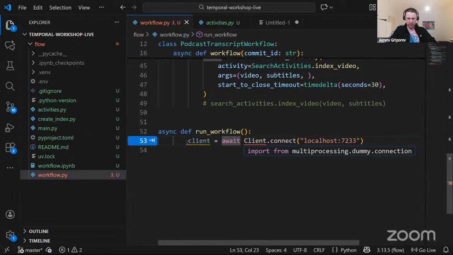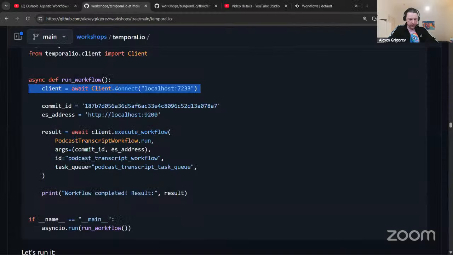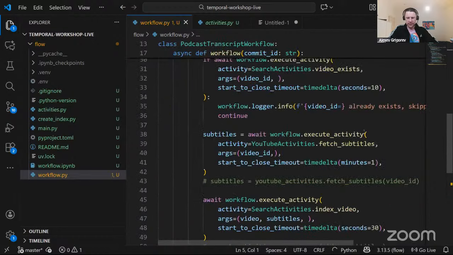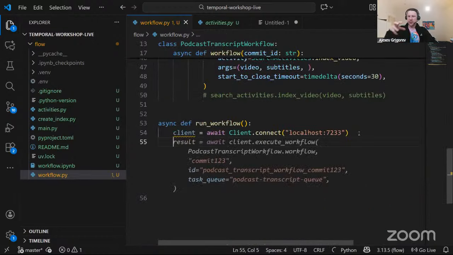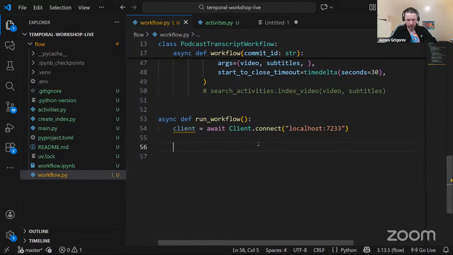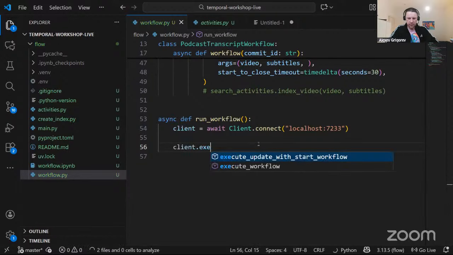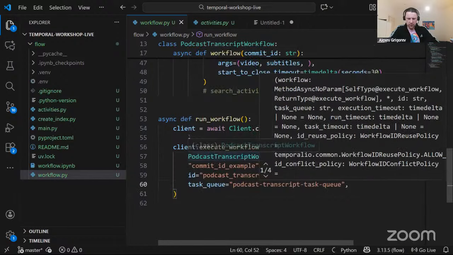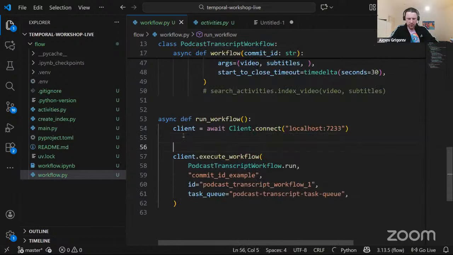Client, which is from temporalio.client import Client. Okay, this is the client. We run the server, and here we have the client to connect to the server. And yeah, I think it was correct, I saw execute workflow here. Client execute workflow. Yes, podcast transcript workflow. Then commit ID here, I'll use this one.